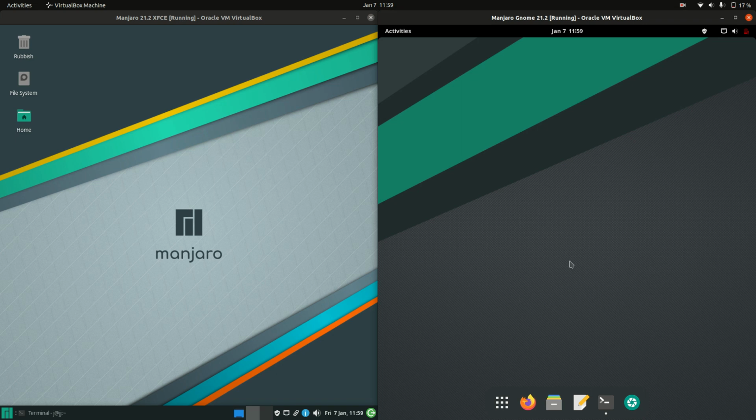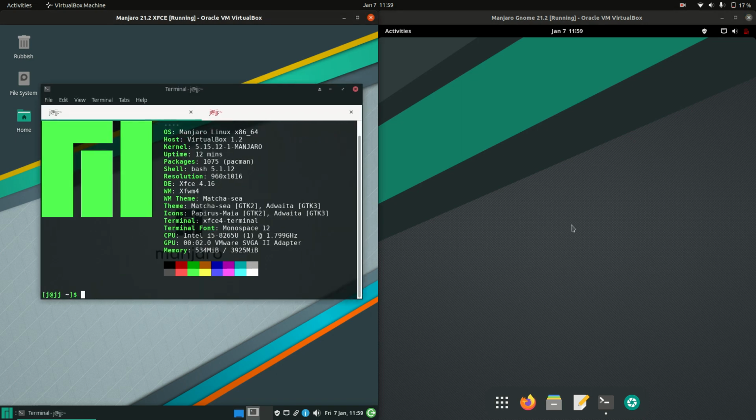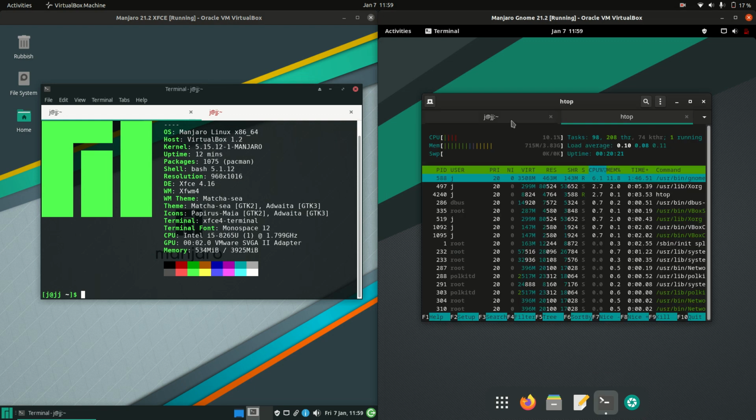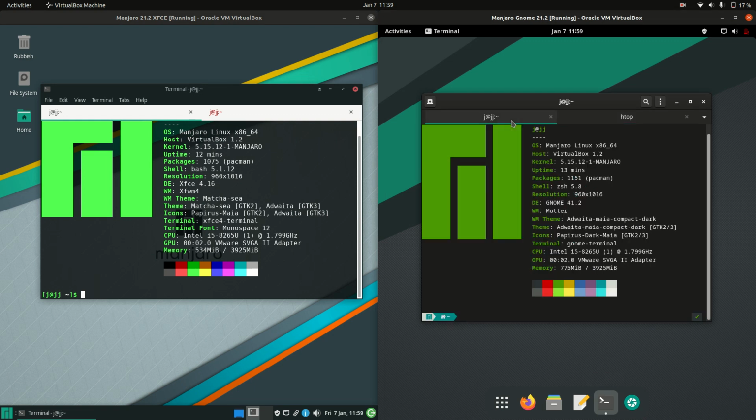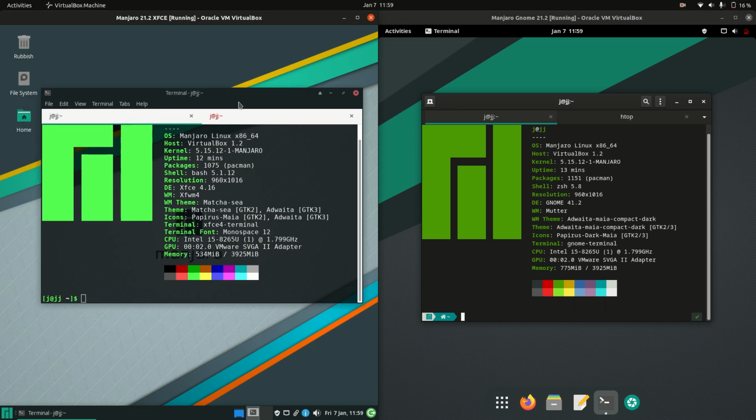Now, first of all, a little bit of background information. Manjaro is actually based on Arch Linux, so a very thriving community there, a very enthusiastic one, to say the least. And it's not a point release, but more of a rolling release. Now, let's have a look at the desktop environments.